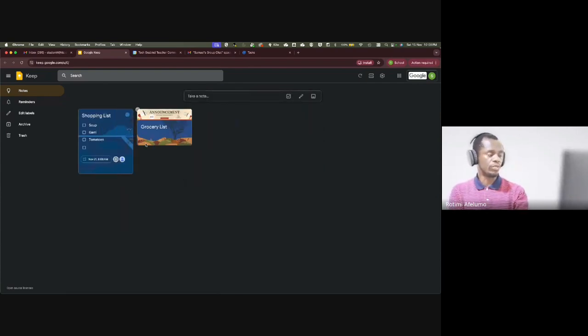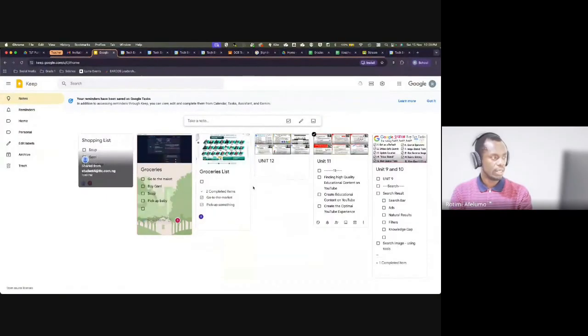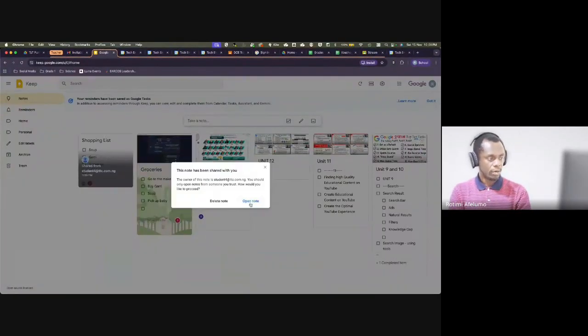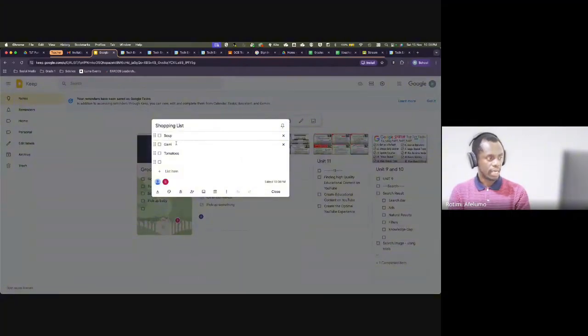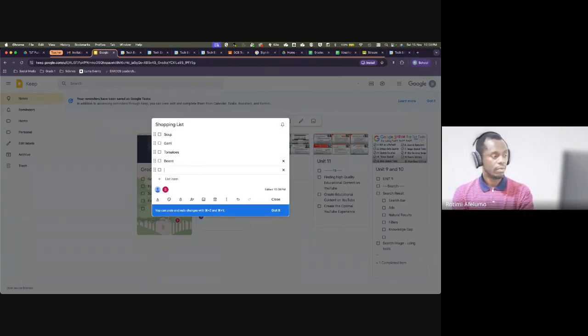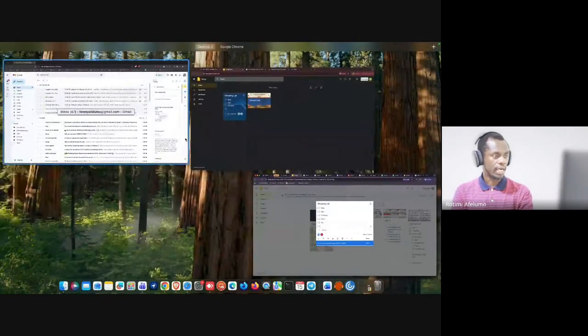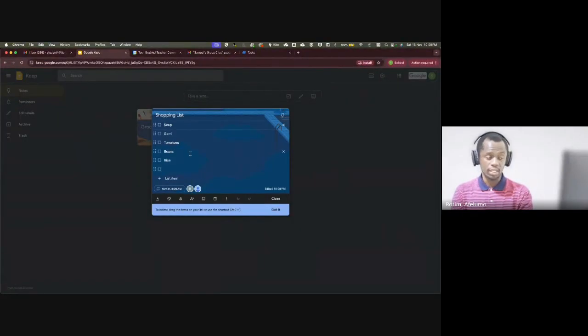I shared it with Rotimi. So let's go over to Rotimi. You can see shopping list. It just came in now. Open note: shopping, garri, tomatoes. So we're making the list together. I can say, okay, we're going to buy beans. We're going to buy rice. Then if I switch over to this account, I open it, you can see the same thing. And as we buy, we can check that we bought it and we've done all of that.